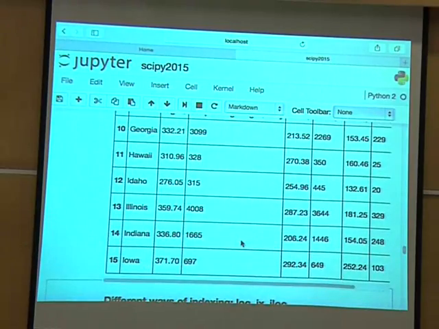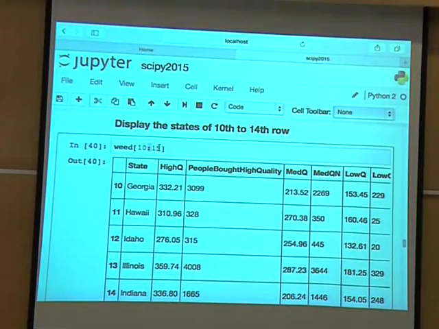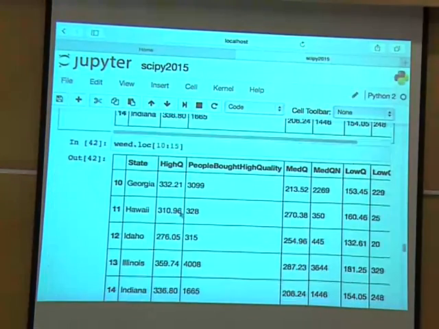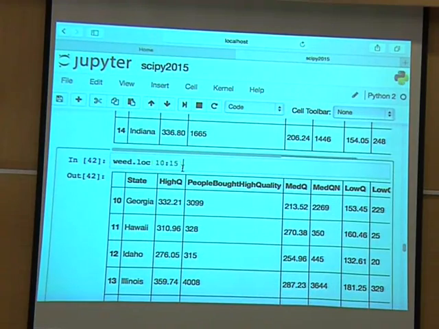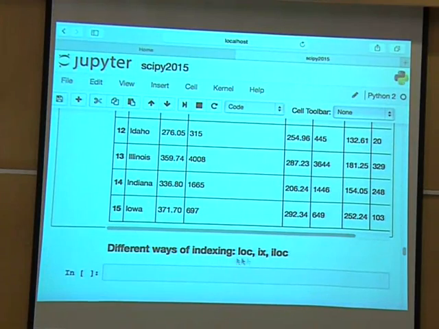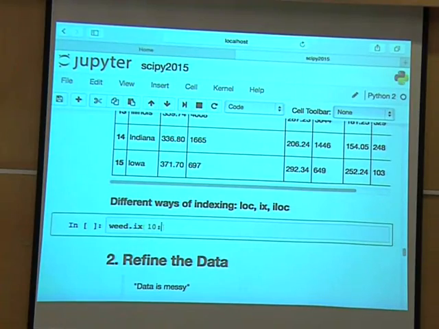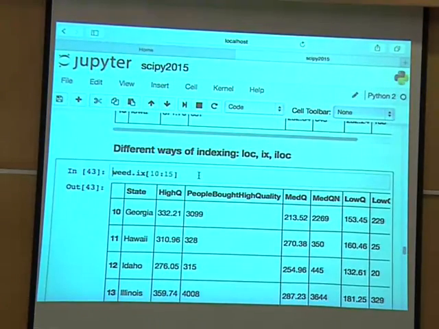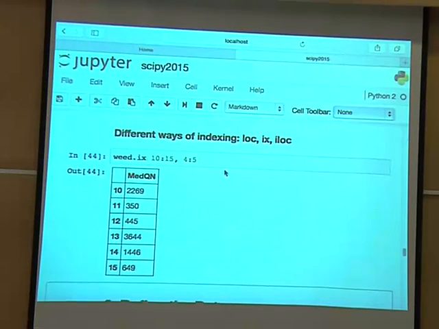There is a difference that you have to understand here. When you do this, it returns 10 to 15 on the labels, and it omits the last one. But when you do LOC, it includes that. So remember that there are small tricky things like this that happen. In Python, generally the last one doesn't get added, but here it adds it. We talked about LOC, IX. So now we'll see. It returns the same thing.